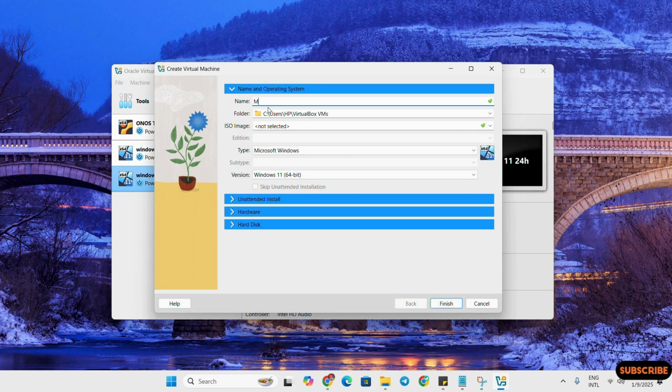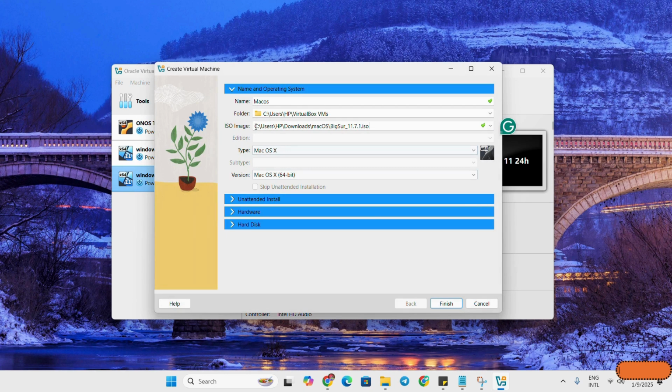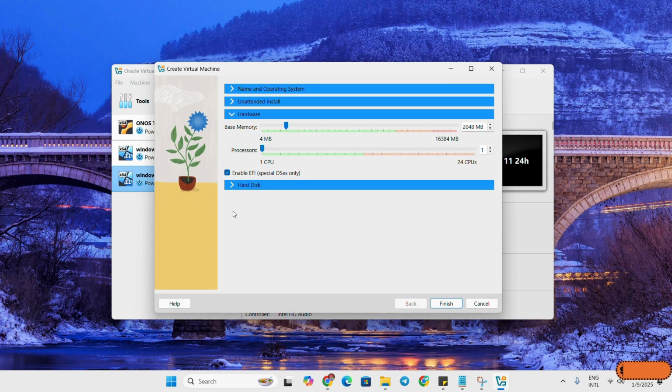We will name it as Mac OS. Then we will select the ISO image. Others, we will select it. Then open. No need to change this. Then click on Hardware. Depends on your PC memory and processor. You can give it 4 GB, 2 GB memory or the same for the processor.